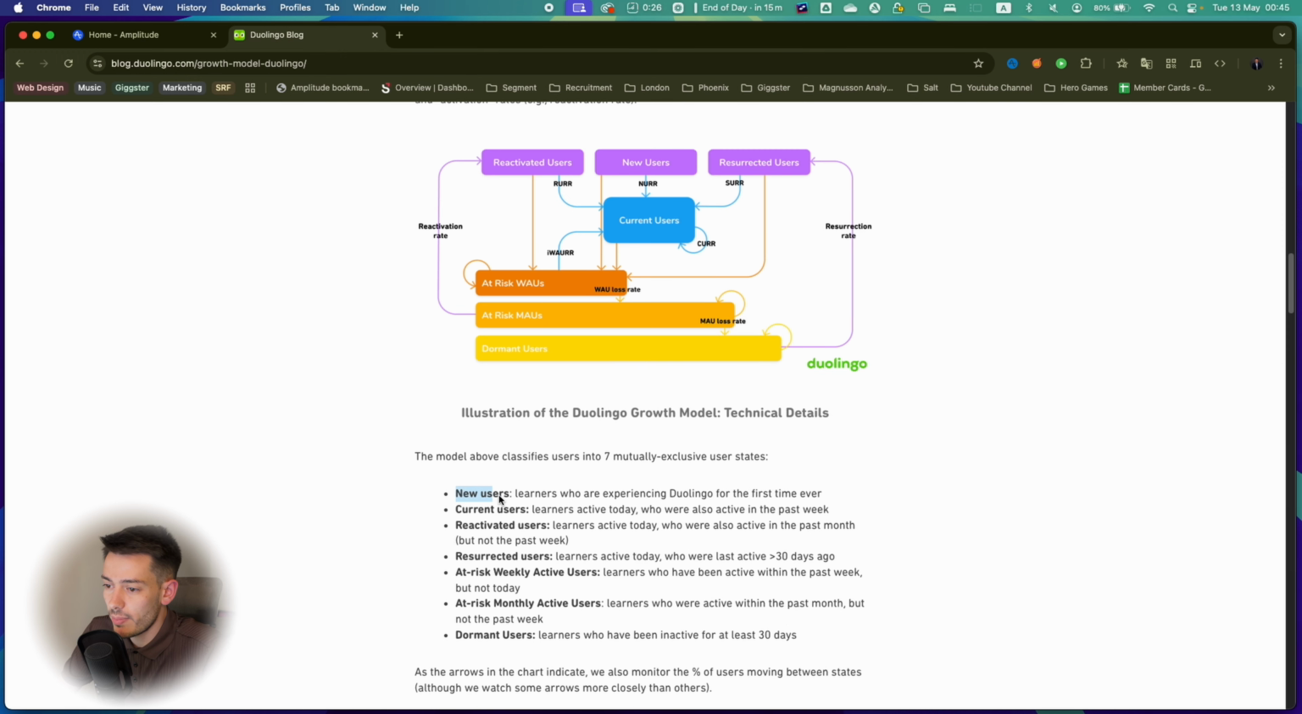So the first one, obviously, being the new users. These are the learners who are experiencing Duolingo for the first time ever. So that's this purple section here. That's generally the very first day with the very first session.